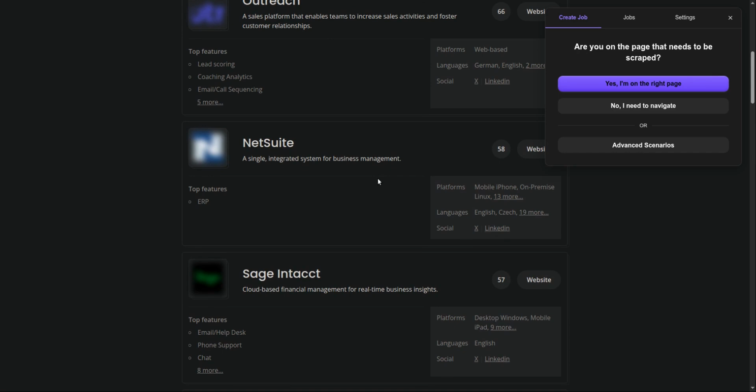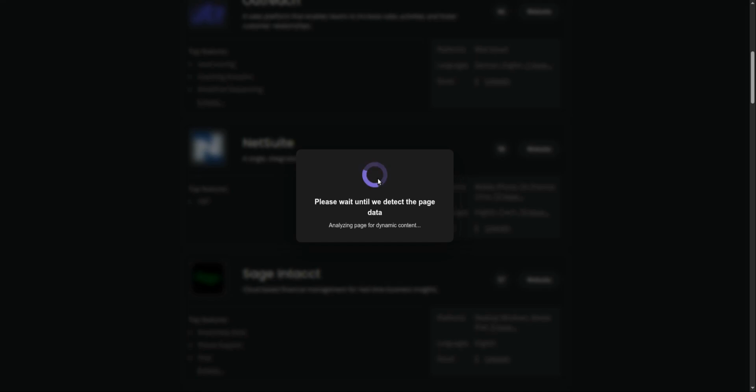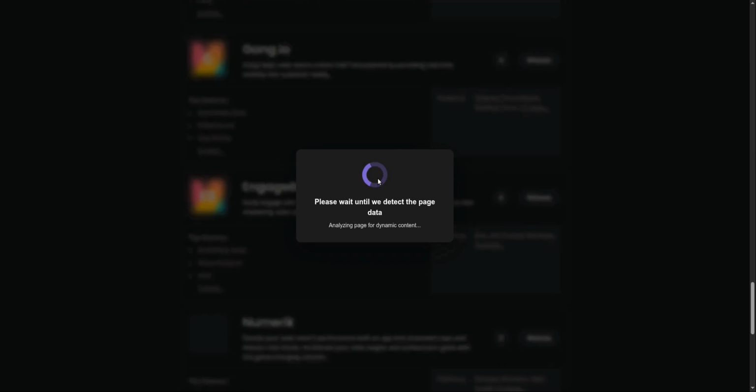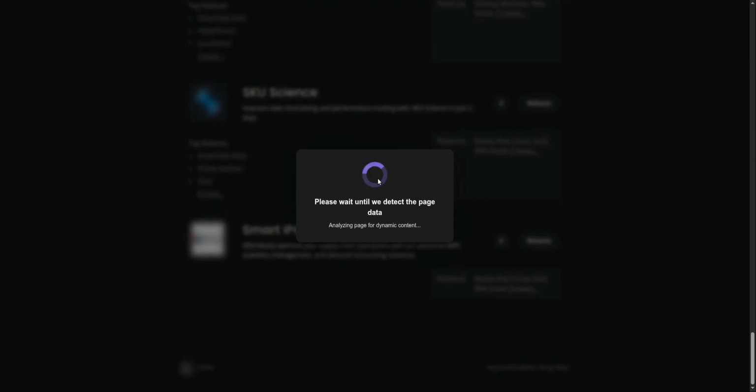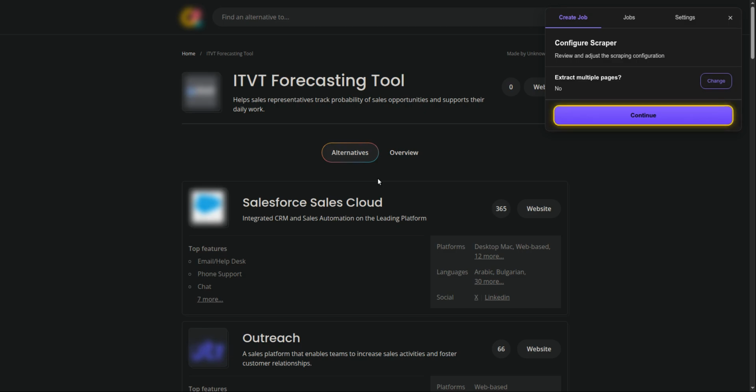Click the violet button labeled I'm on the right page so Minexa.ai can analyze the page structure and detect the SaaS product listings automatically. Minexa.ai automatically detects how pagination works and applies this navigation logic on every future run to keep your data extraction consistent.